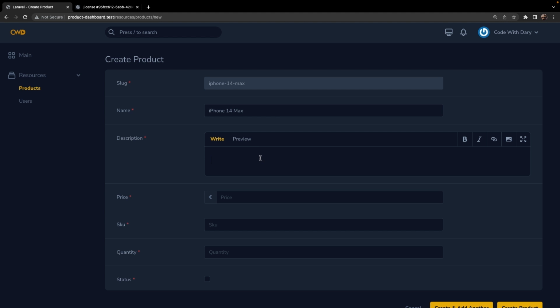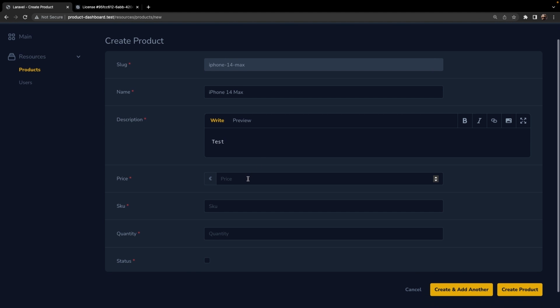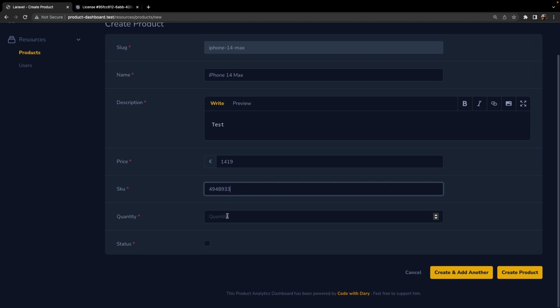So let's add the product. Let's add a description of test again, the price of $14.19, SKU is a random number, quantity of 25, and the status is true. As you can see in the bottom right, it allows you to create one and go back to the overview, or you could create a product and add another, which is a pretty cool option if you want to add products fast. Let's click on create product.